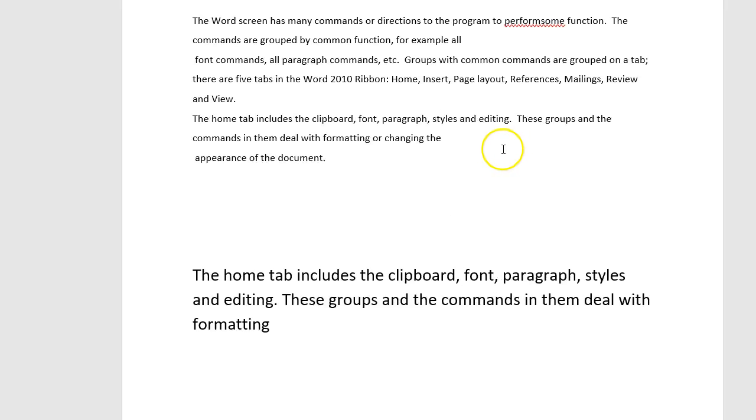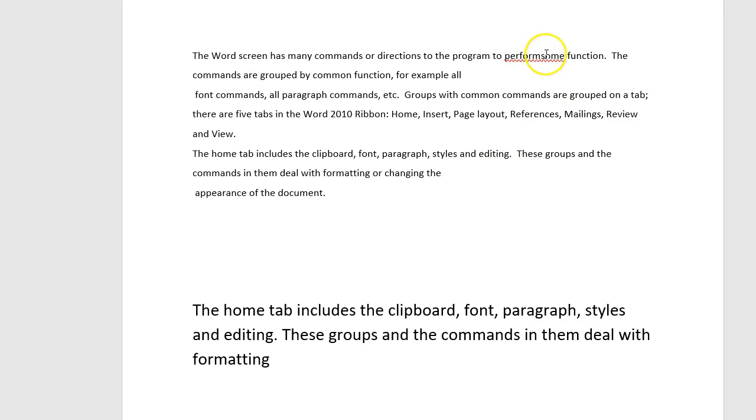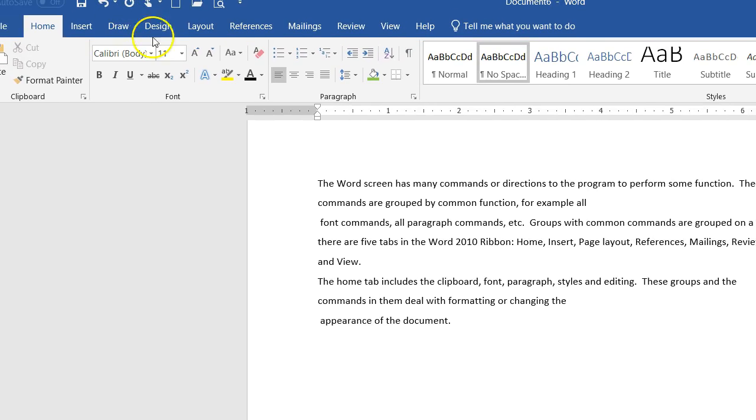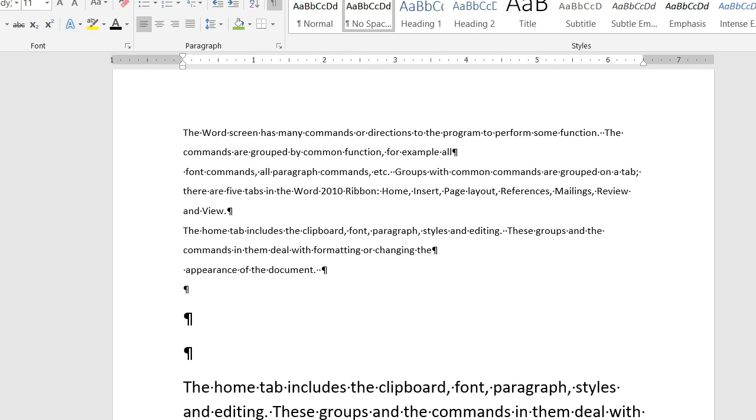Now I've taken this same paragraph up here and I've made some errors in it so we can look at how we can fix a word wrap problem. To find out exactly where the problem is in our word wrap, we go to the Home tab and click this little paragraph marker. The paragraph marker is going to show me on my text everywhere that I've hit enter.